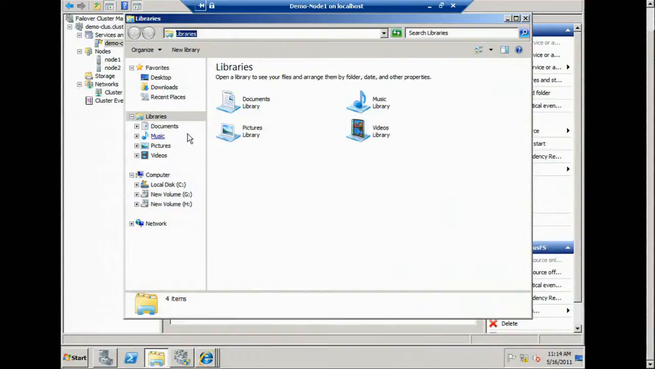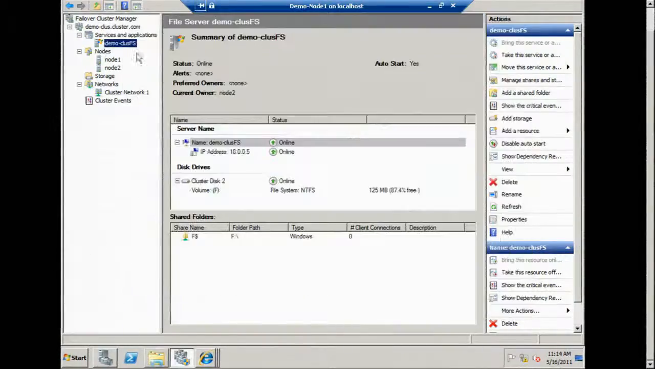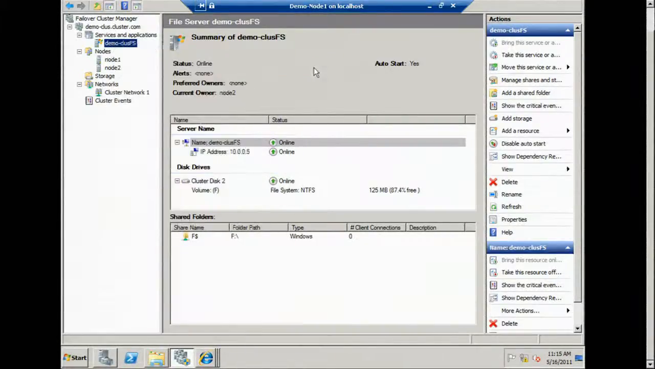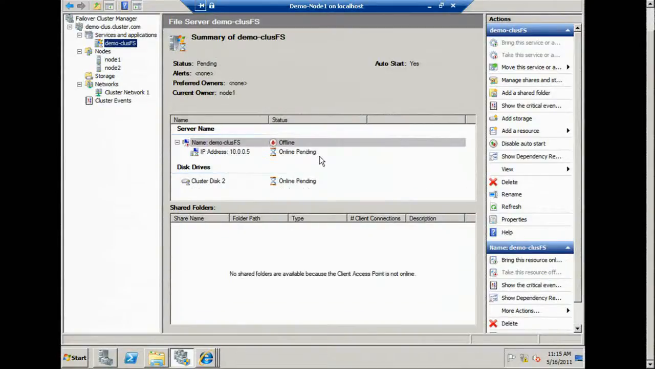Now notice we don't see the F drive. That's because the other node owns it. So what we want to do at this point is do a failover. In this case, you can just move to node 1. Now this is a user-initiated failover. I am telling the group to move from node 2 to node 1.